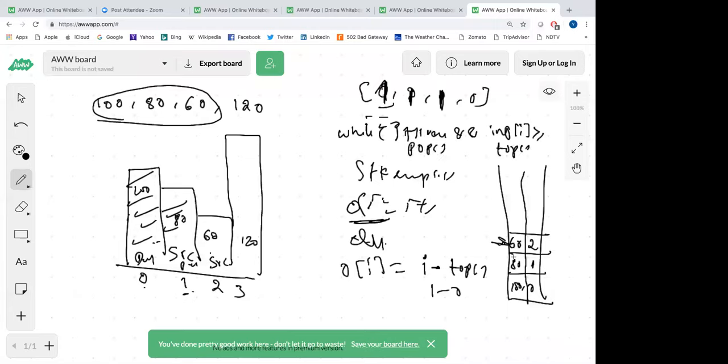So 60 is less than 120, I did pop. Then 80 is less than the current element, I did pop. And then 100 is less than 120, I did pop. Then again it goes to the while loop. Since the stack is empty, it will not enter the while loop.